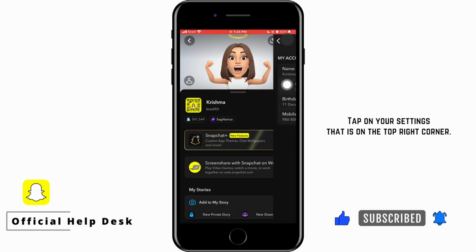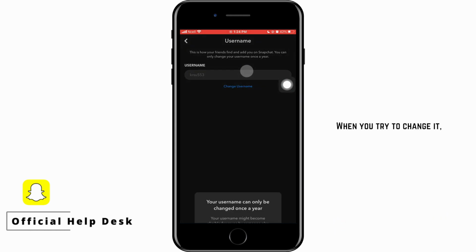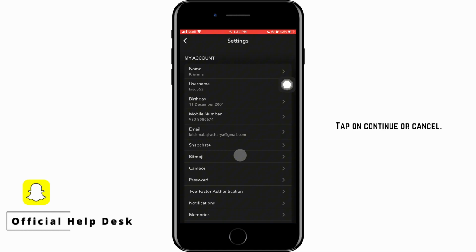Tap on your settings that is on the top right corner. Then tap on username. When you try to change it, you will see you'll only be able to change once in a year. Tap on continue or cancel.